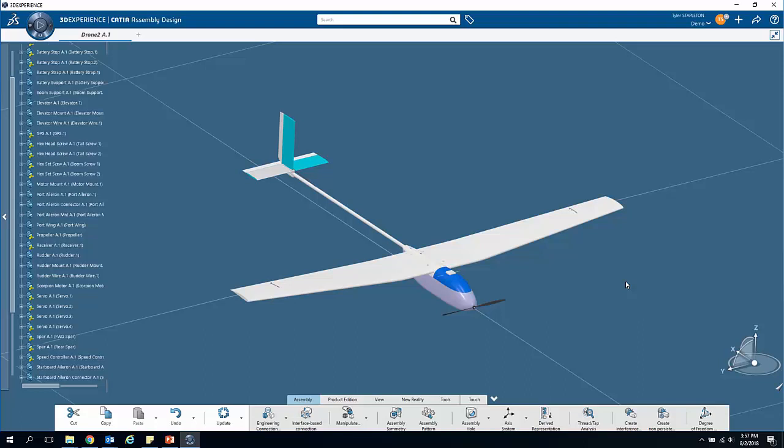Hi, and welcome to our video on creating assembly simulations and exploded views using DELMIA. This video is going to give you some new tools that you're going to be able to use to display and communicate information about your model. So I'm just going to go ahead and get started.